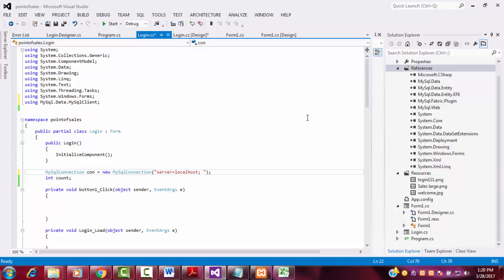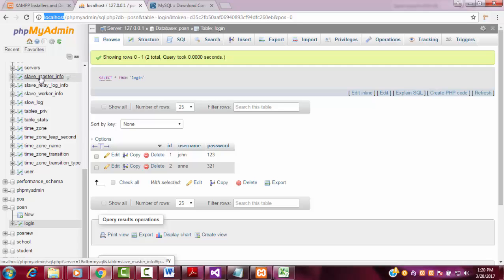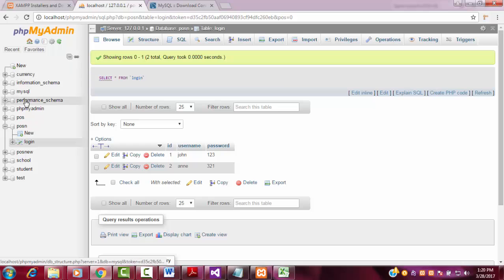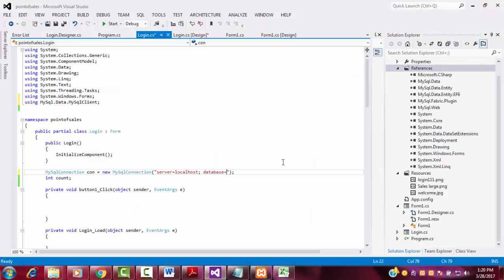After that I'm going to mention the database name. The server contains a lot of databases, you can see them over here. Which database are we going to select? PostN. This is the database we are going to select, so I'm going to give the name as PostN. This will be your database name.